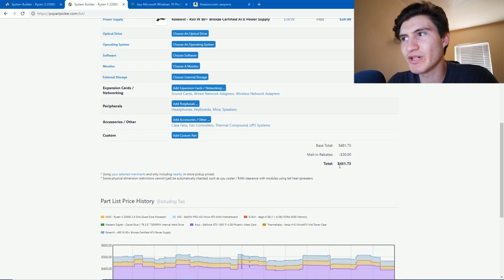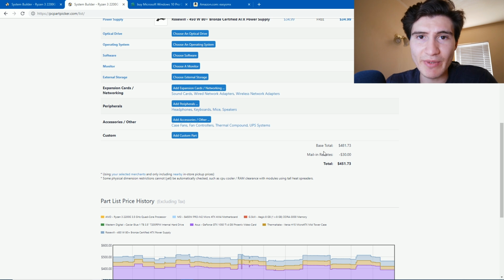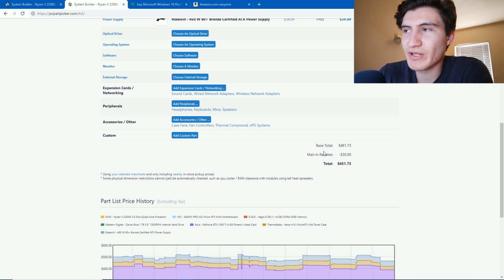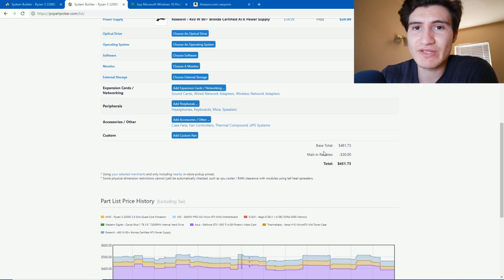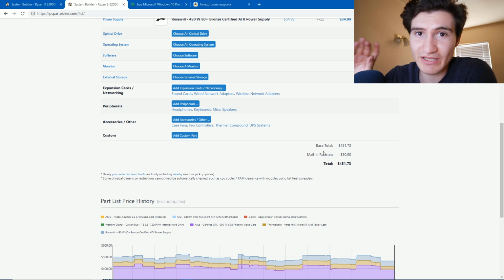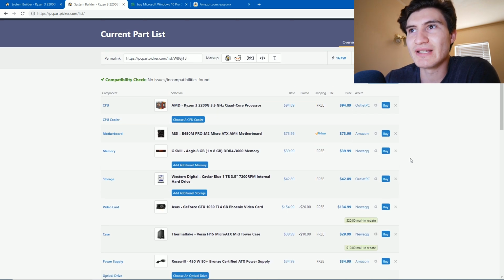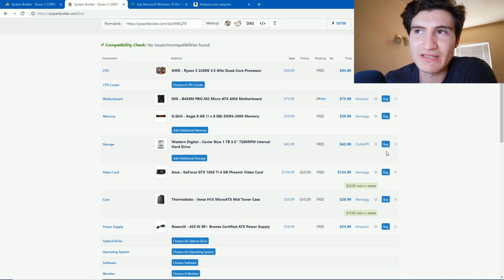So we came down to $451. Base total is $481. That's without any mail-in rebates. Out of our $500 budget, actually if we add the Windows key, then it's about $496, $497. So we are like right there. And if you find other ways to save money, then you could actually upgrade your graphics card maybe to a 1060 3 gig, or maybe get a different case, more memory, add an SSD for your operating system as a boot drive, make the load times a little bit faster.